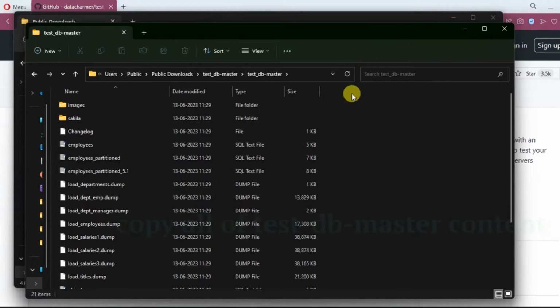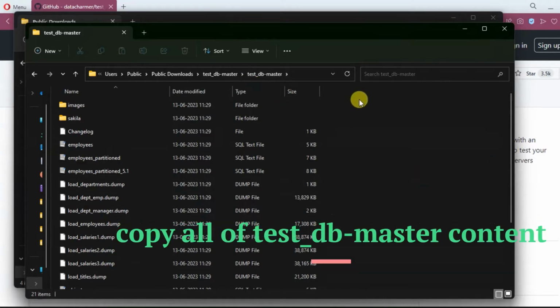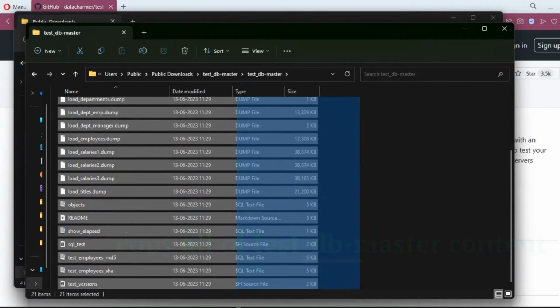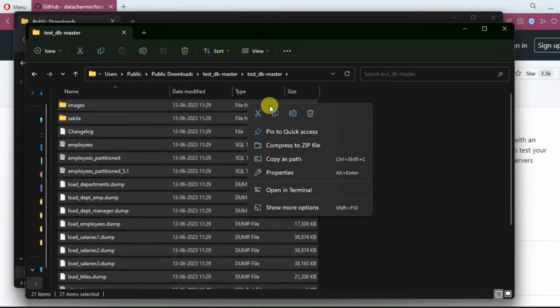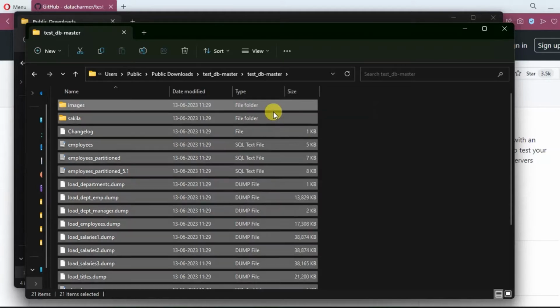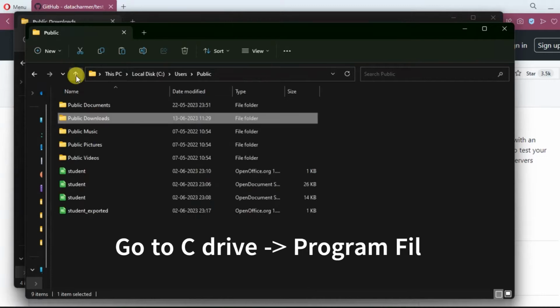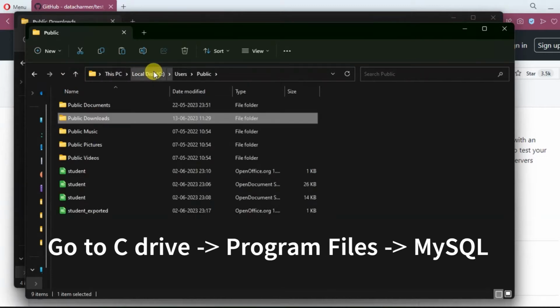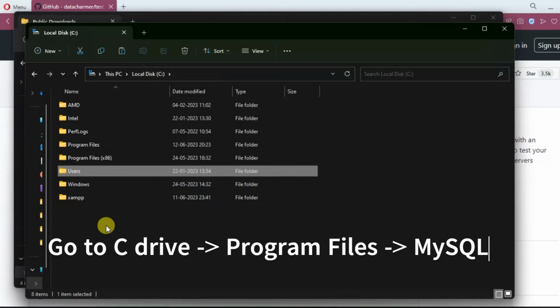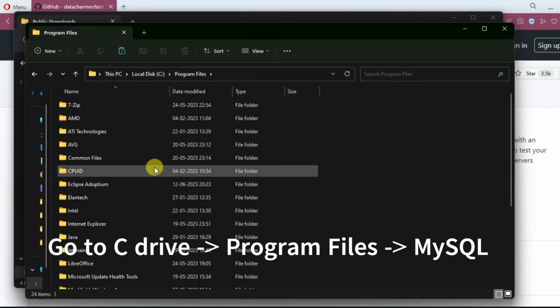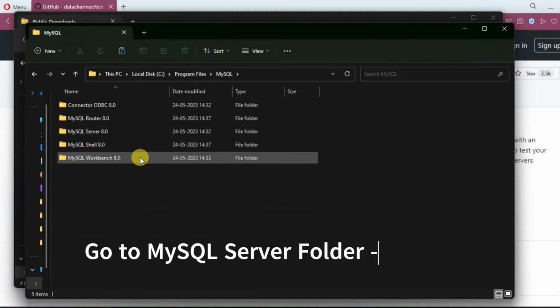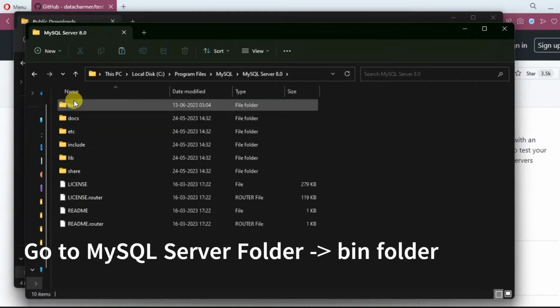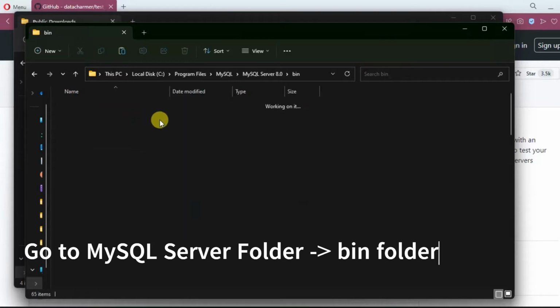Now select all the files and folder that are within the test_db-master folder and copy it. Now go to C drive program files MySQL. Here go to MySQL server 8.0 folder and while we are inside it go to bin folder.